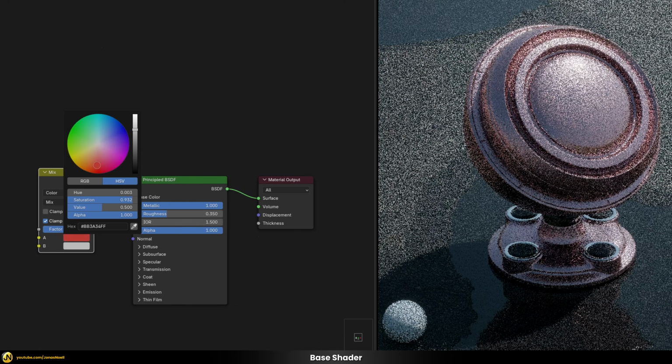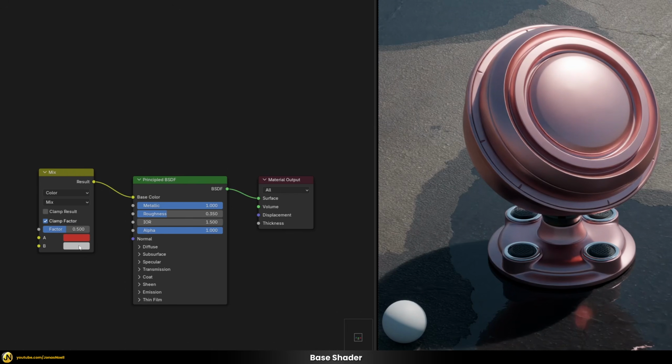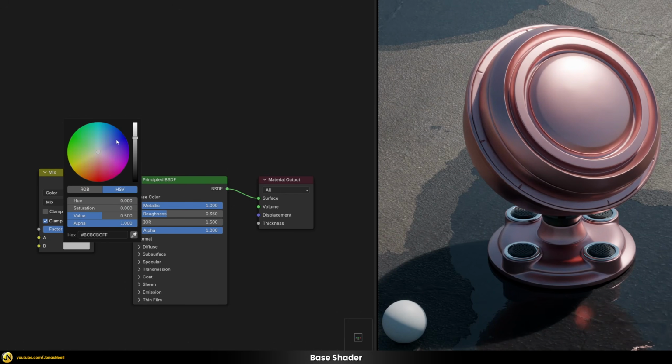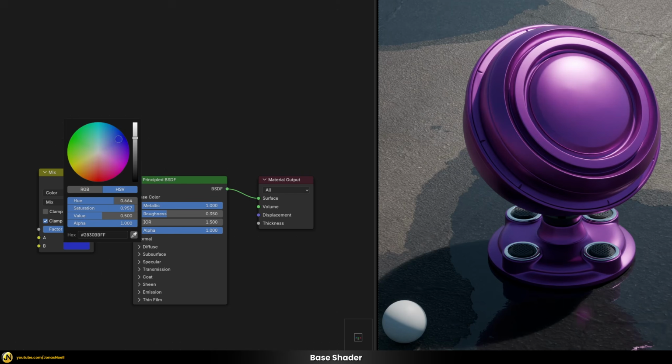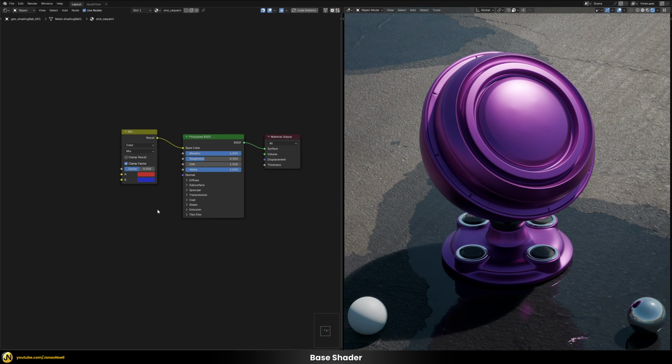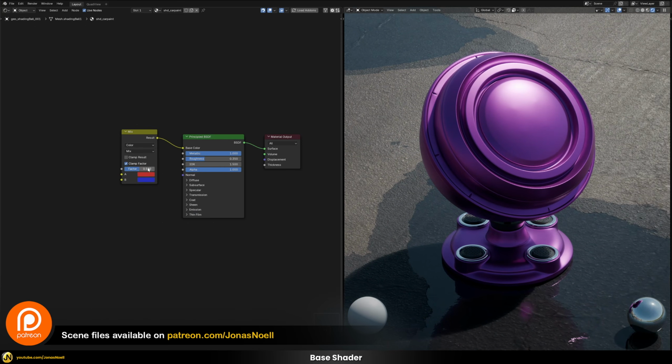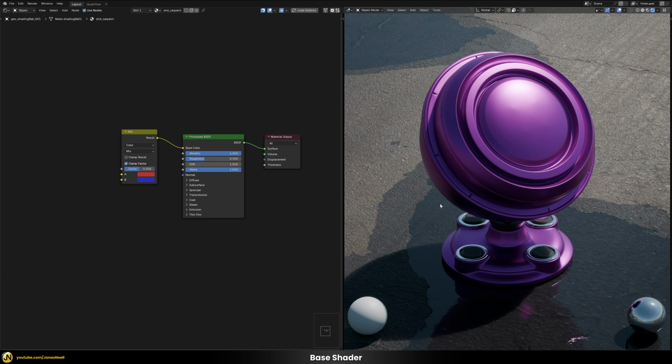And then we can choose two different color values. Let's use this red one in here, and then just for temporary, this kind of bluish color tone for the other slot. At the moment, everything is mixed here 50% together, so we get this kind of purple appearance, but that's what we're going to be changing now.